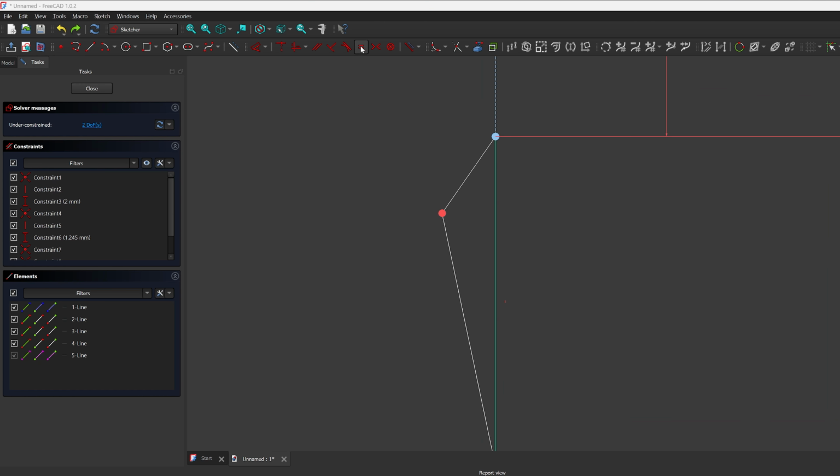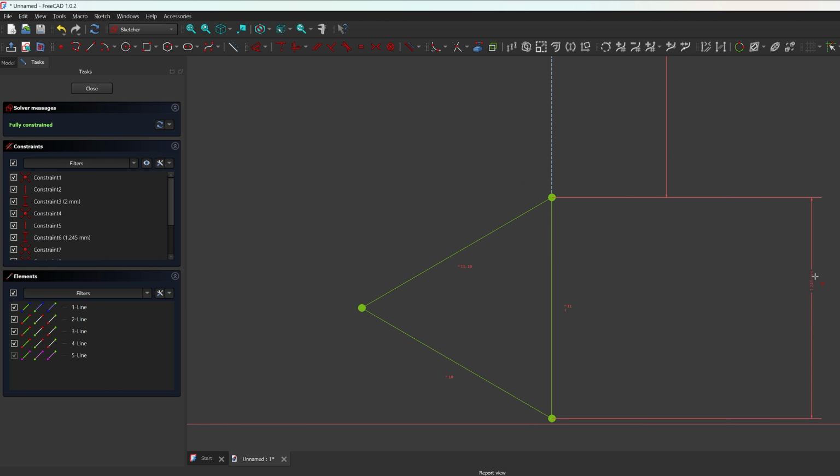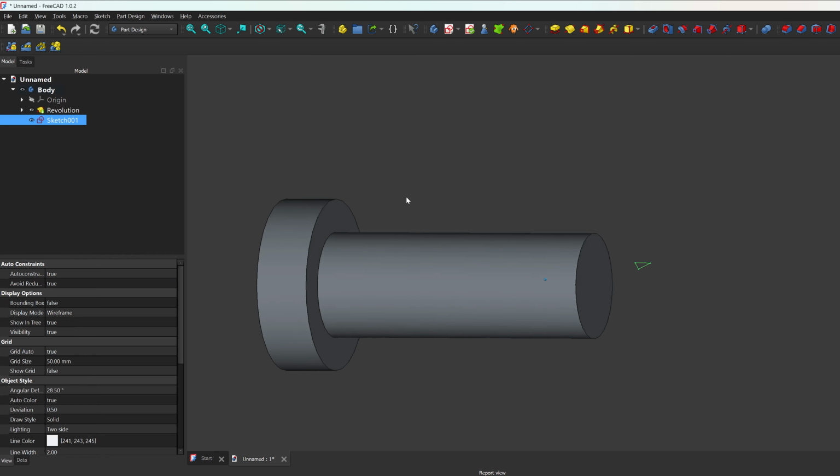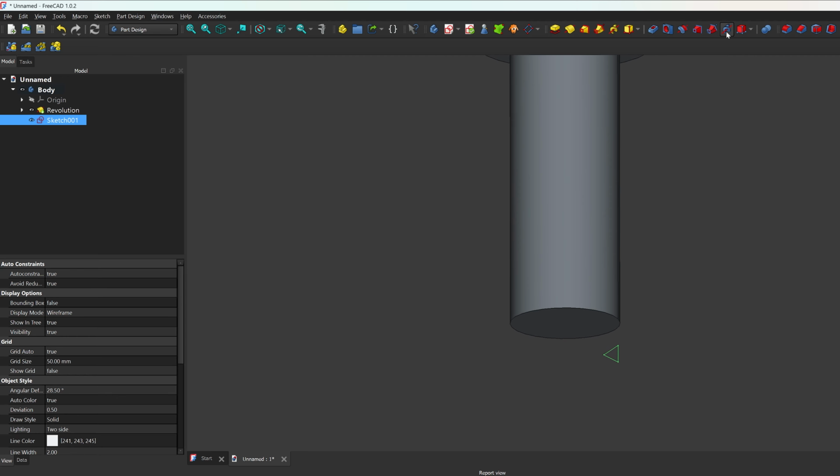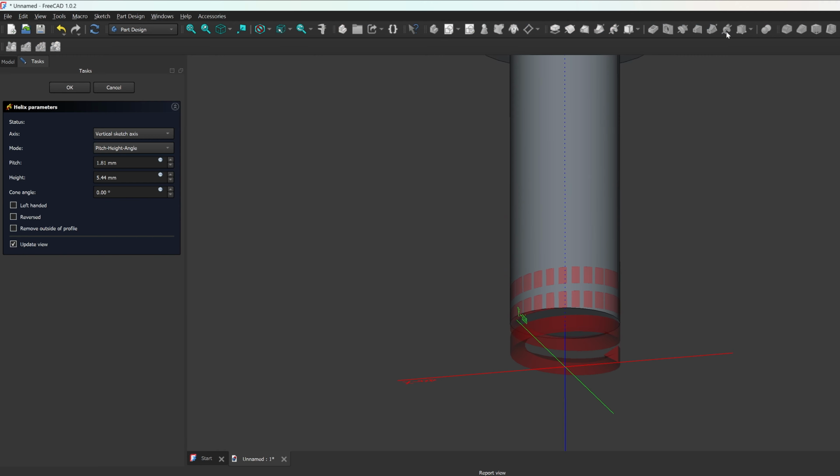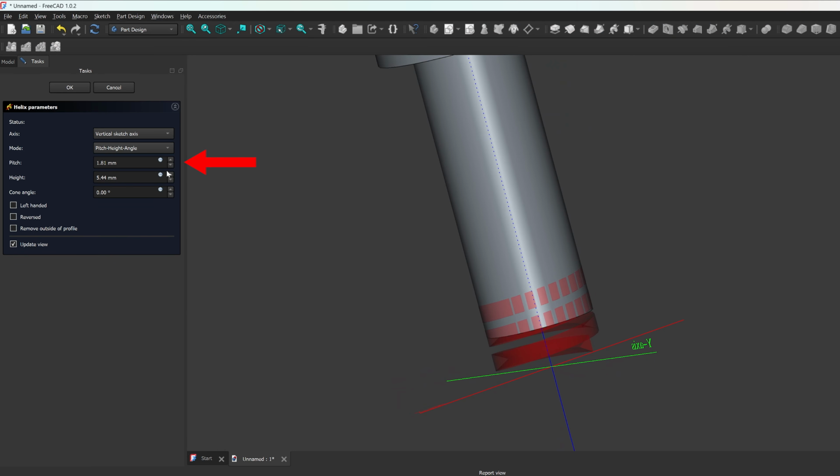Alright, so let me quickly add an equal constraint here. And there you go, and we have already provided this value. Now let's click on close. Now the sketch is ready. Let's click here on Subtractive Helix. And there you go. Now here I can define the pitch, so let's make it 1.25.